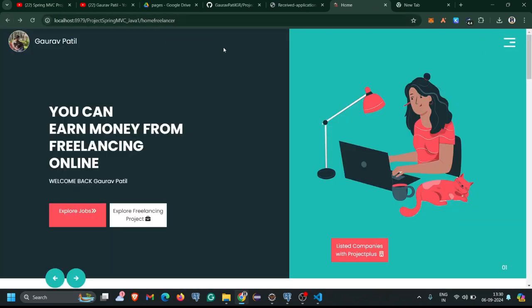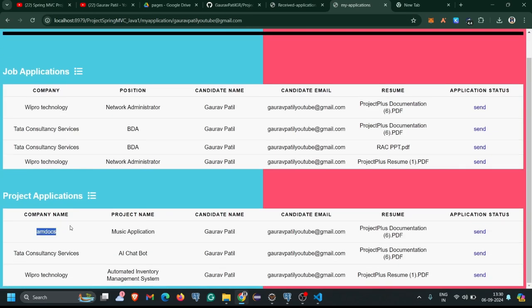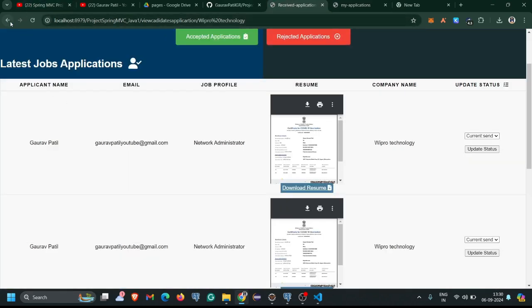Here you can see also in my application, there is the Amdocs, Wipro Technology, Automated Inventory Service, Gaurav Patil. This is my email address, this is my resume, and application status is currently sent. Let's check whether it is coming here now or not. I just refresh this page from here.